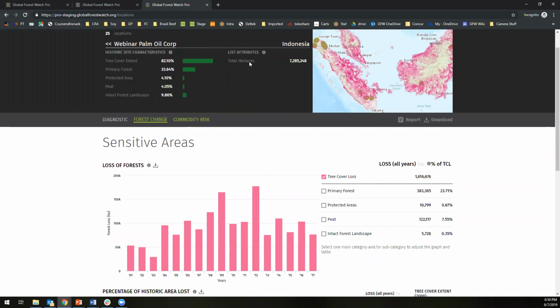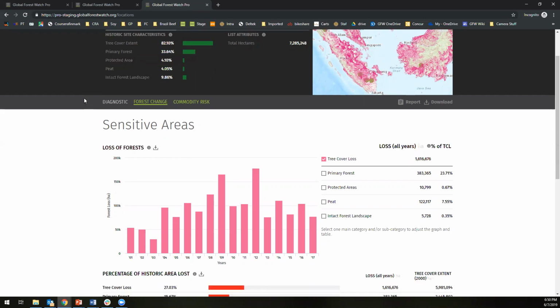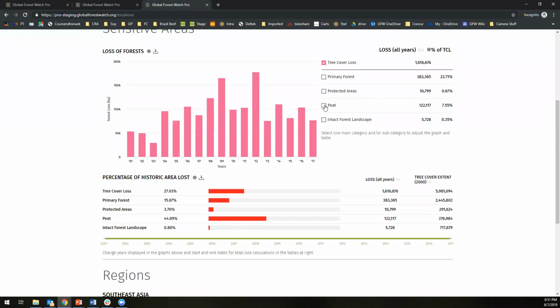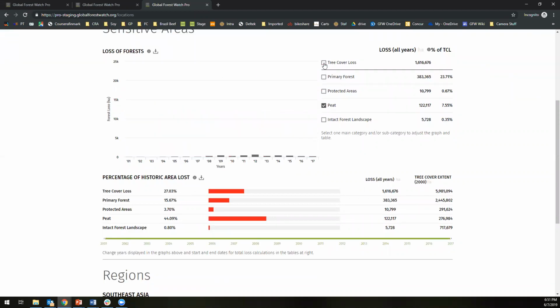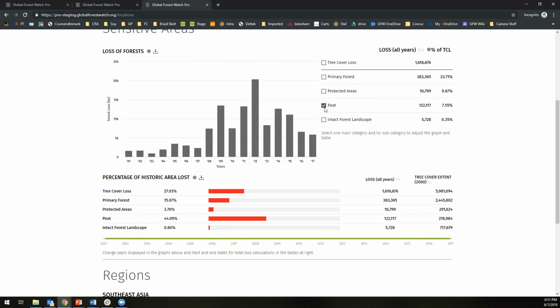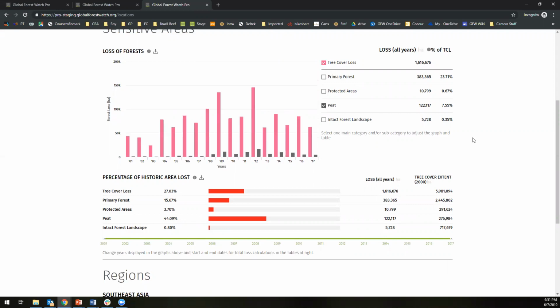You'll see much the same data up here, but with things added like peat. So this won't be relevant in South America, but we do see it for Southeast Asia. And we see across this data set of 7.2 million hectares, about 4% of that overlaps with peat landscapes. And likewise, that's active here in the sensitive areas chart. We can look at these one at a time, just peat, for example, and all of the others.